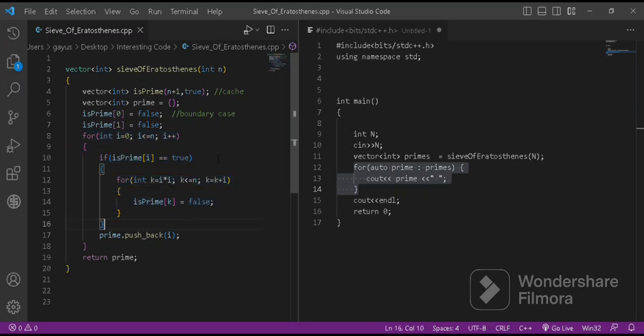And if the number we are traversing is prime, then we will mark off all its multiples as false. So the first number that we will encounter is 2, because 0 and 1 are already marked false. So the first number which is true is 2, and then we will mark all the multiples of 2 as false. One optimization I've done in this simple code is to start from i squared. Why are we starting from i squared?